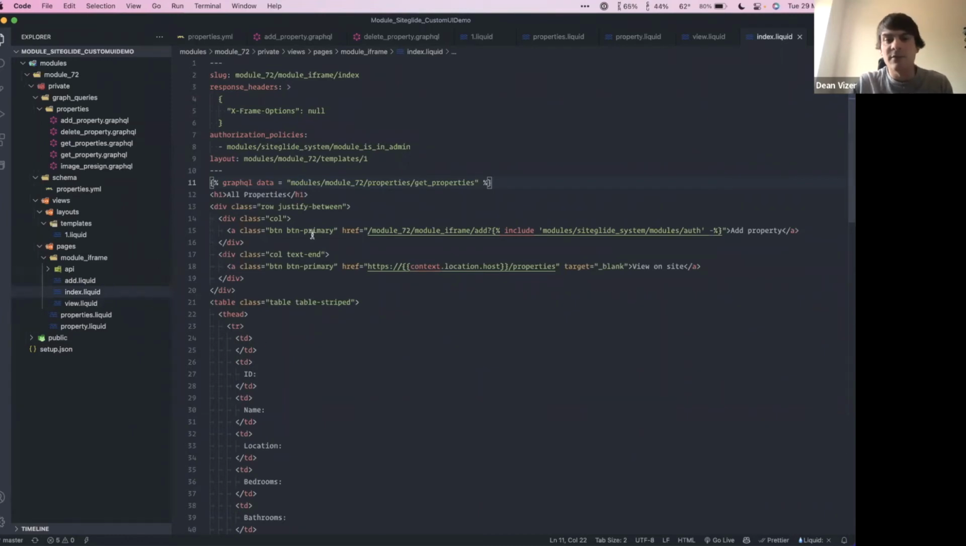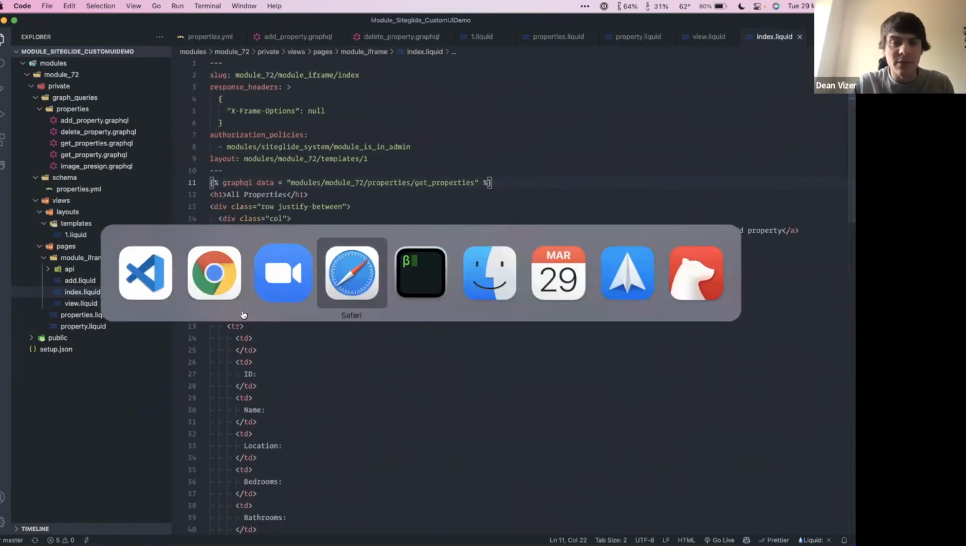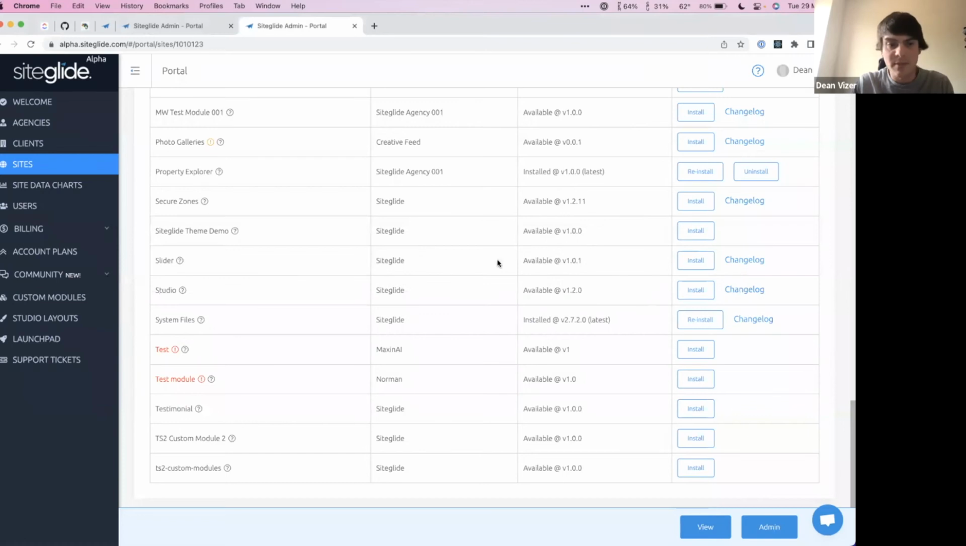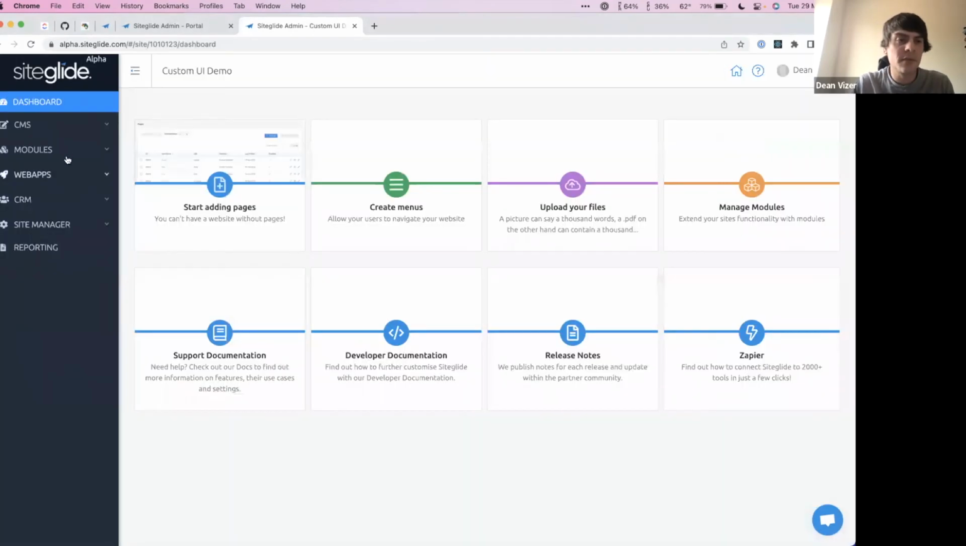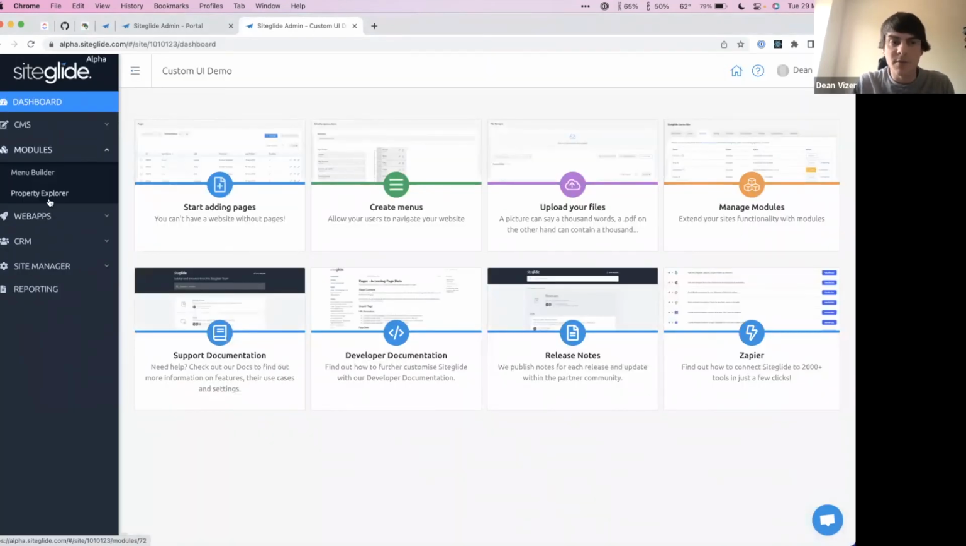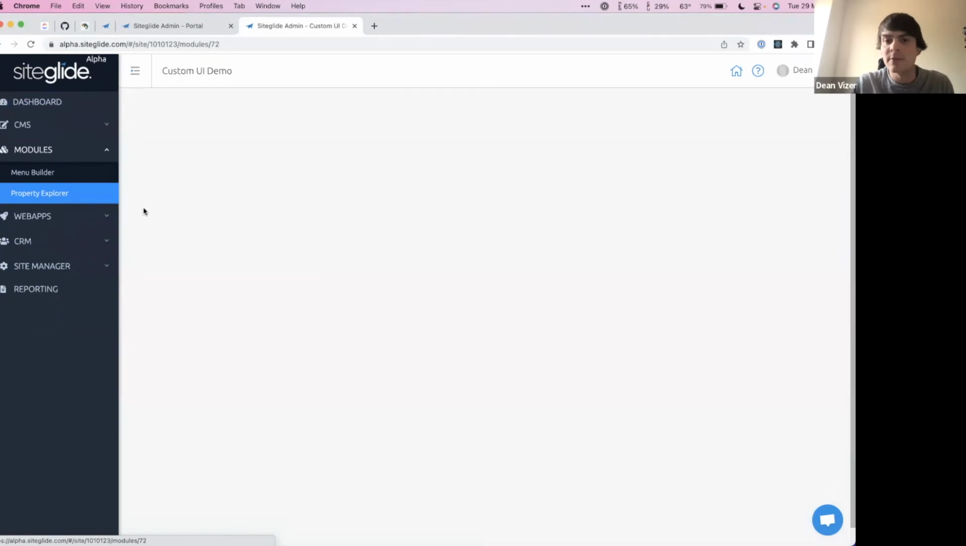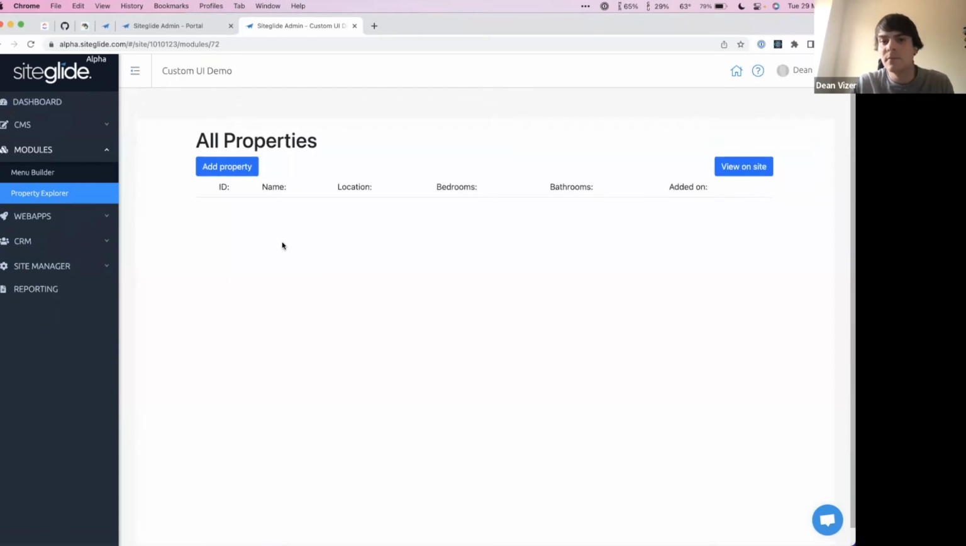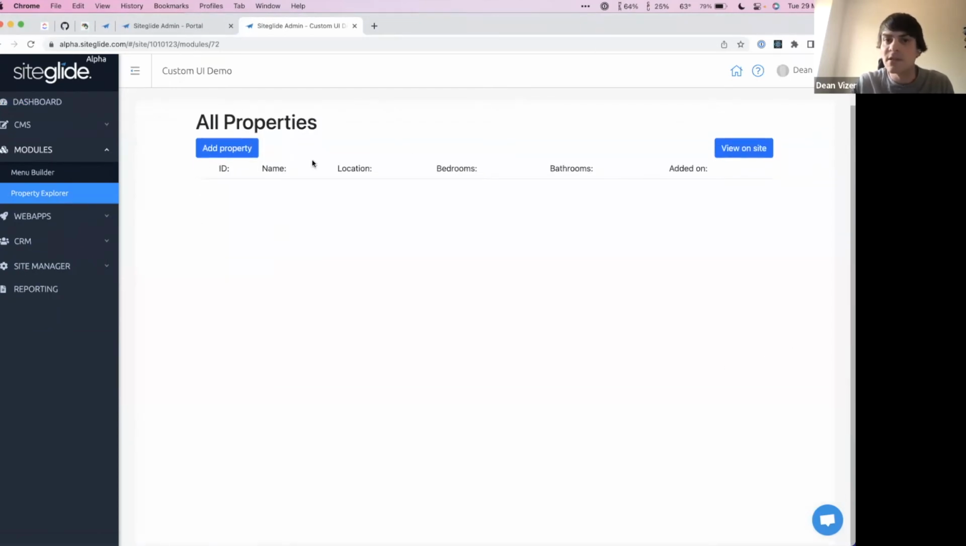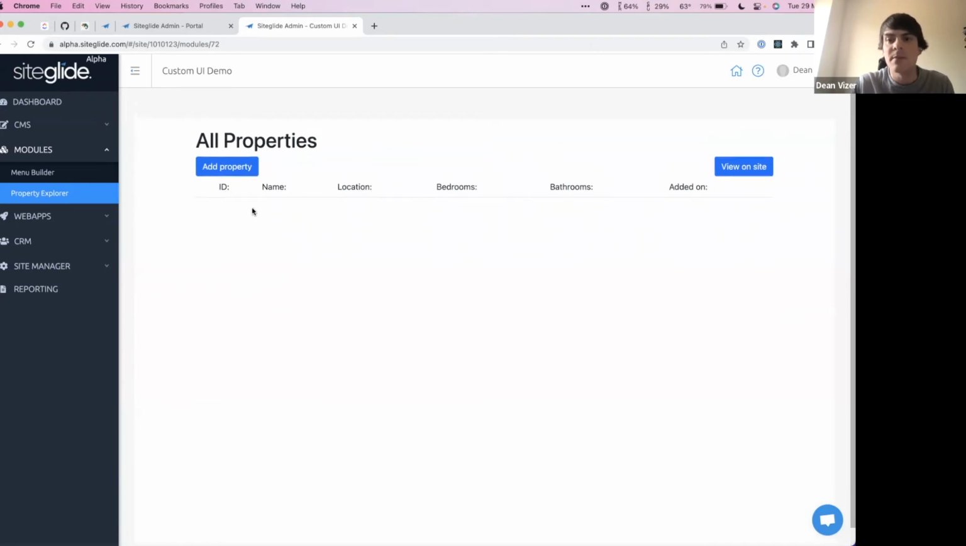So I'll flip back and just show you some of this working, as the code isn't the exciting part. So that's finished installing. There we go. We've got this Property Explorer module, and then instead of the normal table view, you'll get essentially a blank page, but there's no data in there, so that's expected.